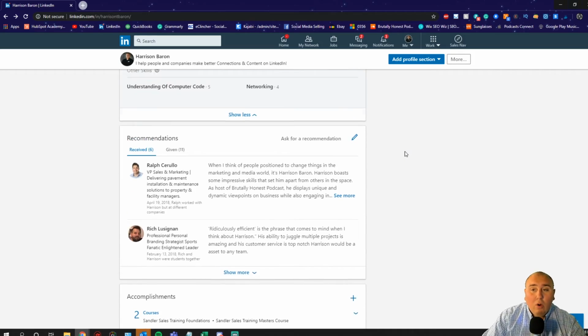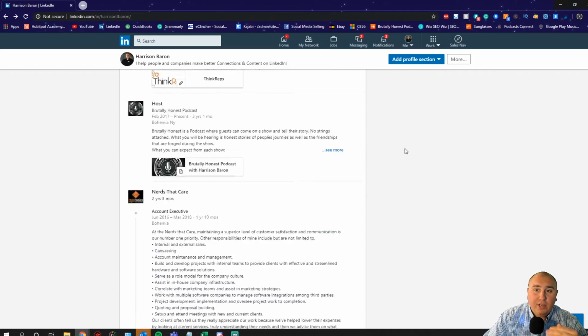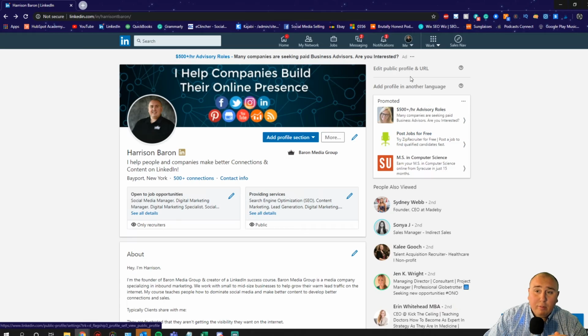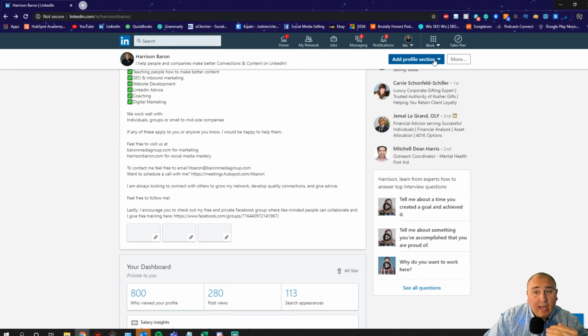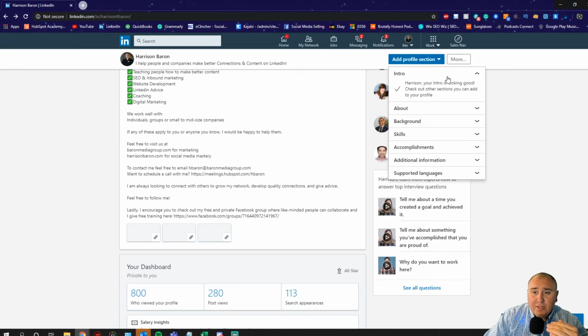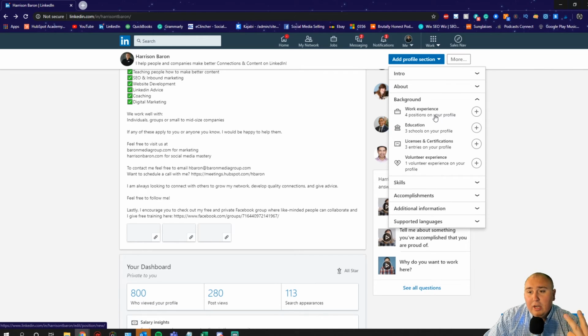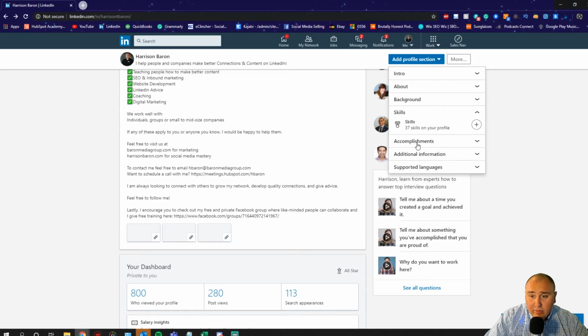Now, there is a whole other area for other things in your profile, and that's at the top right of your profile, the Add Profile section. If you click this, it's going to go through each and every single thing, right? We have an intro, we have an about section, we have my background, we'll call it, with work experience, education, licenses, certificates, volunteer experience, skills, right?